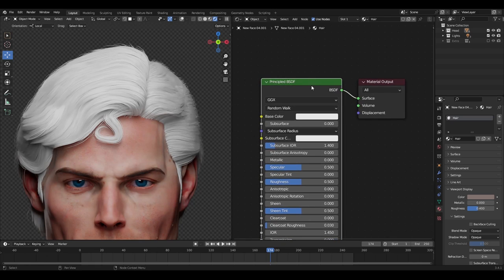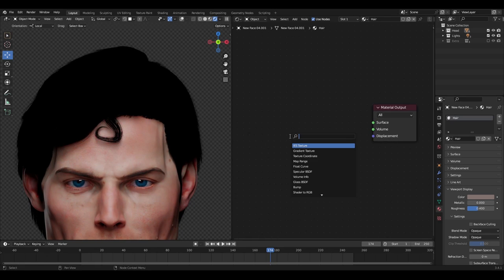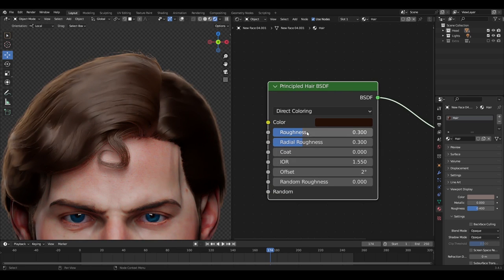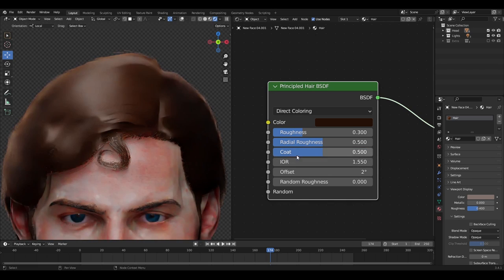Let's delete this basic principled shader and add a principled hair shader. Leave the main roughness at 0.3, and change the radial roughness to high, something like 0.5. You can also change this coat value, it determines how much shine you want on your hair. I am leaving it at 0.